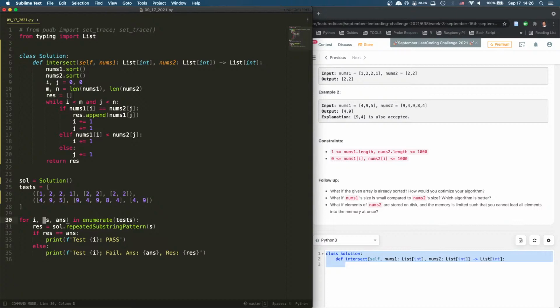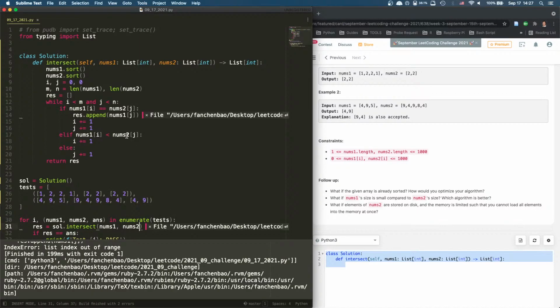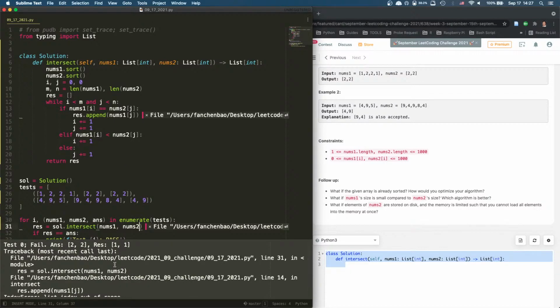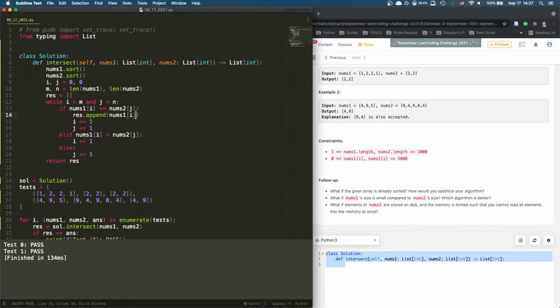So we have nums1, right, and nums2 is going to be intersect nums1, nums2. List out of range. How? How do we get list out of range? And we got 1 on 1. Oh, nums1[i]. I didn't say nums1[j].